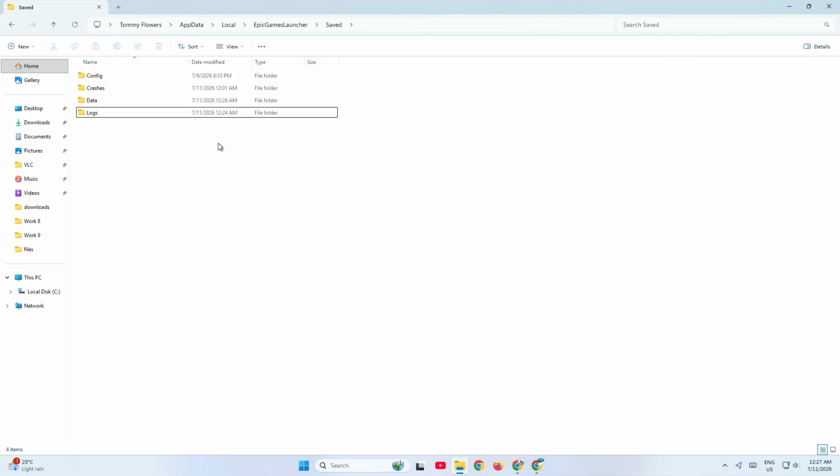Don't worry if you only see one cache folder and not all of them. Different versions of the launcher may create different web cache folder names, so just delete the ones that are there. If Windows asks for confirmation, click Yes to continue. After that, you're done with the cache cleanup.